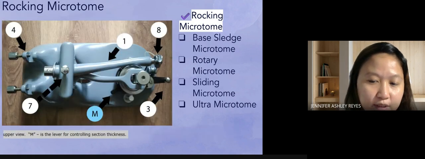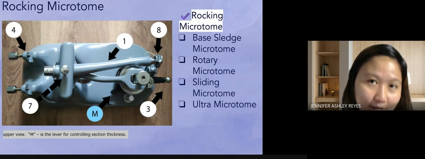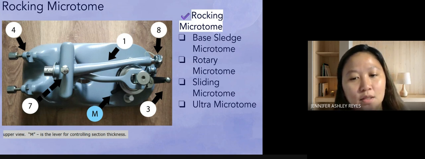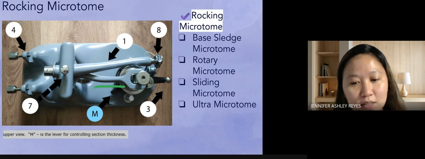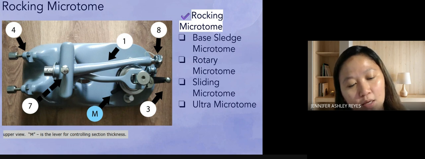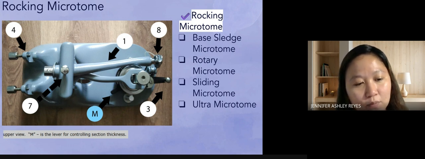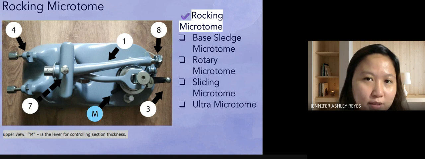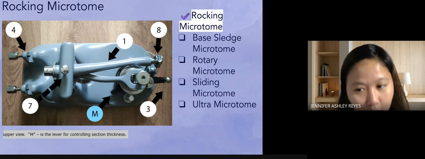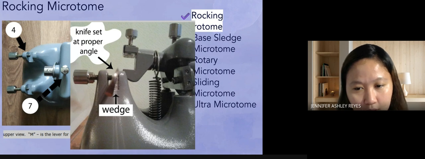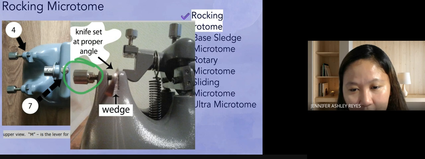It will produce a flat block face. Then this is an upper view. This is when you want to control the section thickness. So bakit siya rocking? Because it's using a pivoting arm, giving it a rocking motion during operation. It's low in maintenance and it's not very suited for high precision or very thin sections. This is a knife set at a proper angle. Ito yung nakita nyo kanina, knife adjusting, sample block adjusting knob.